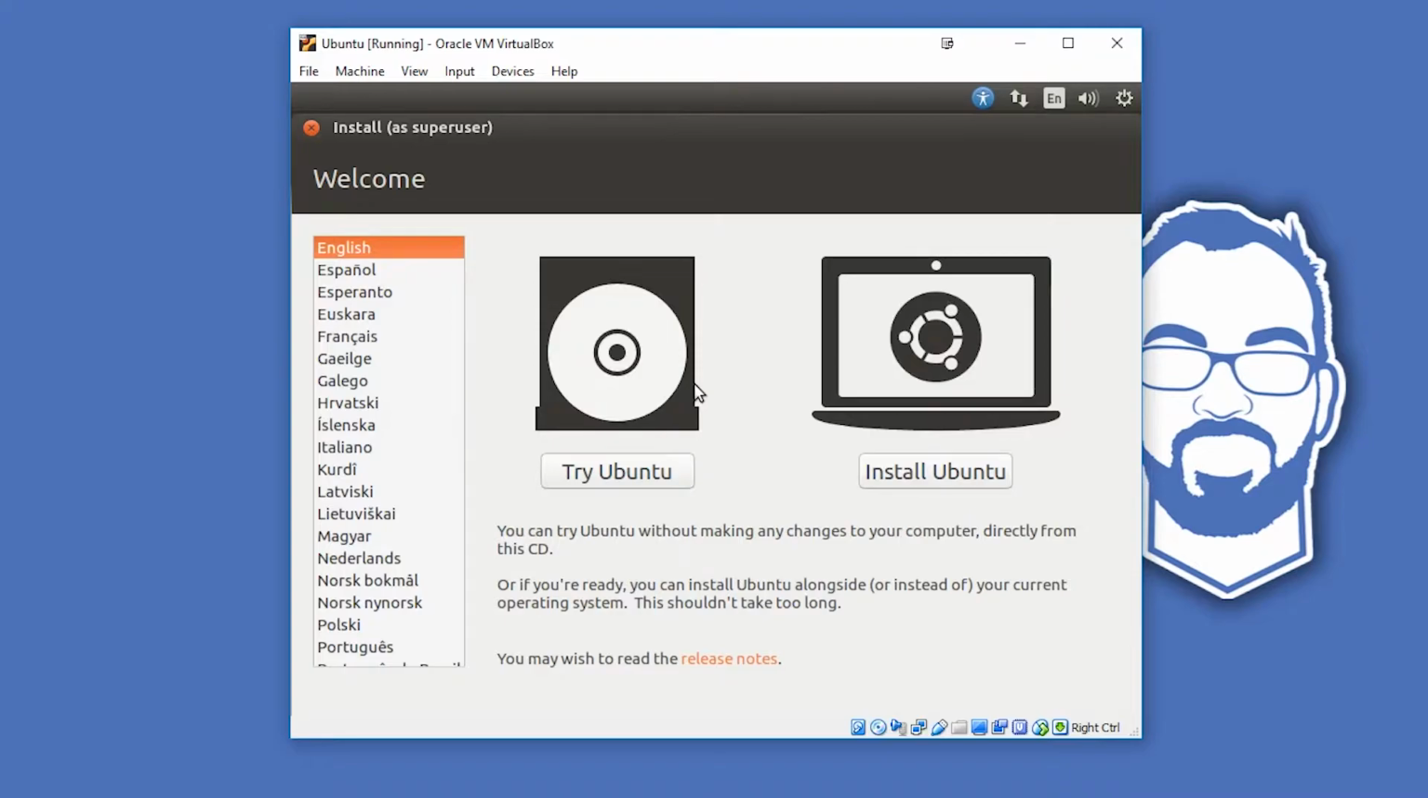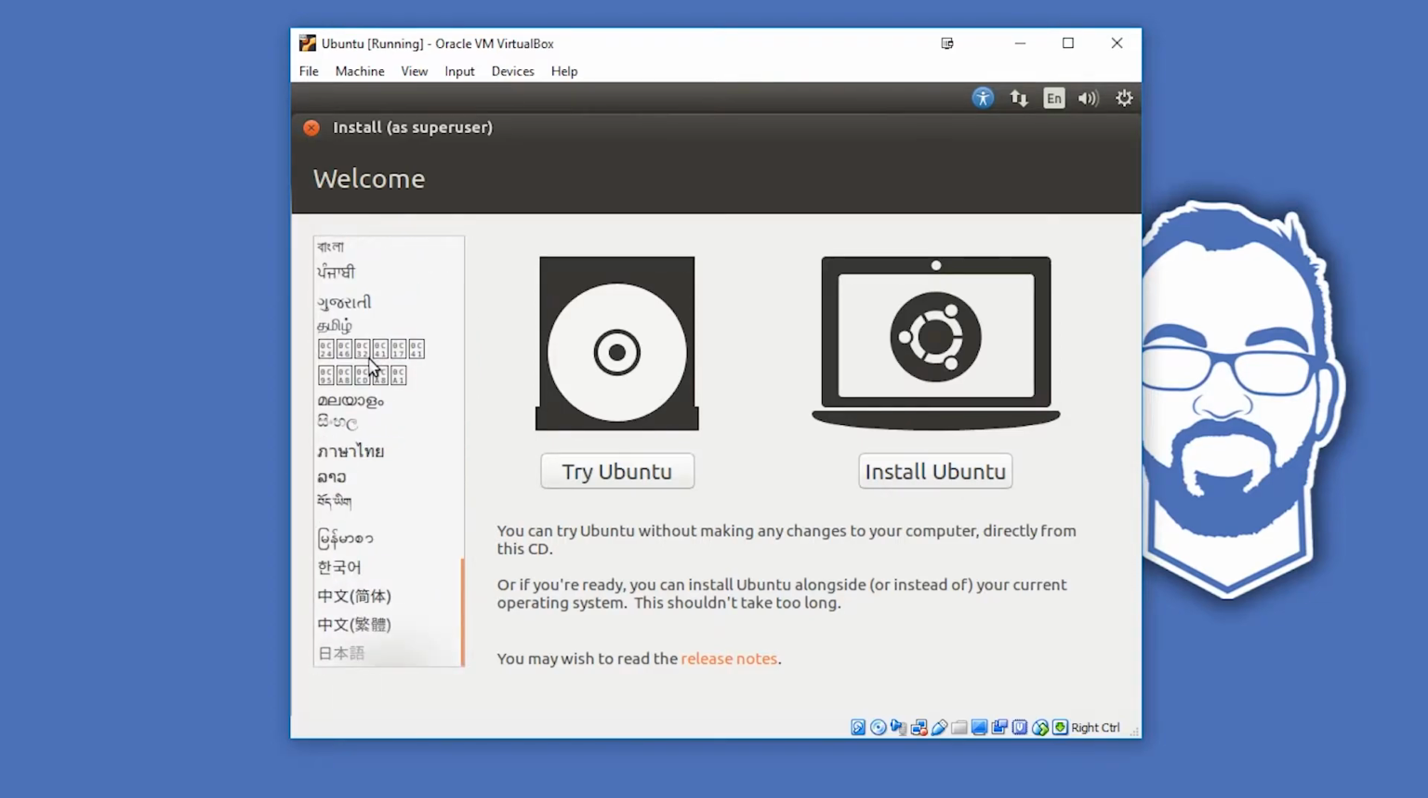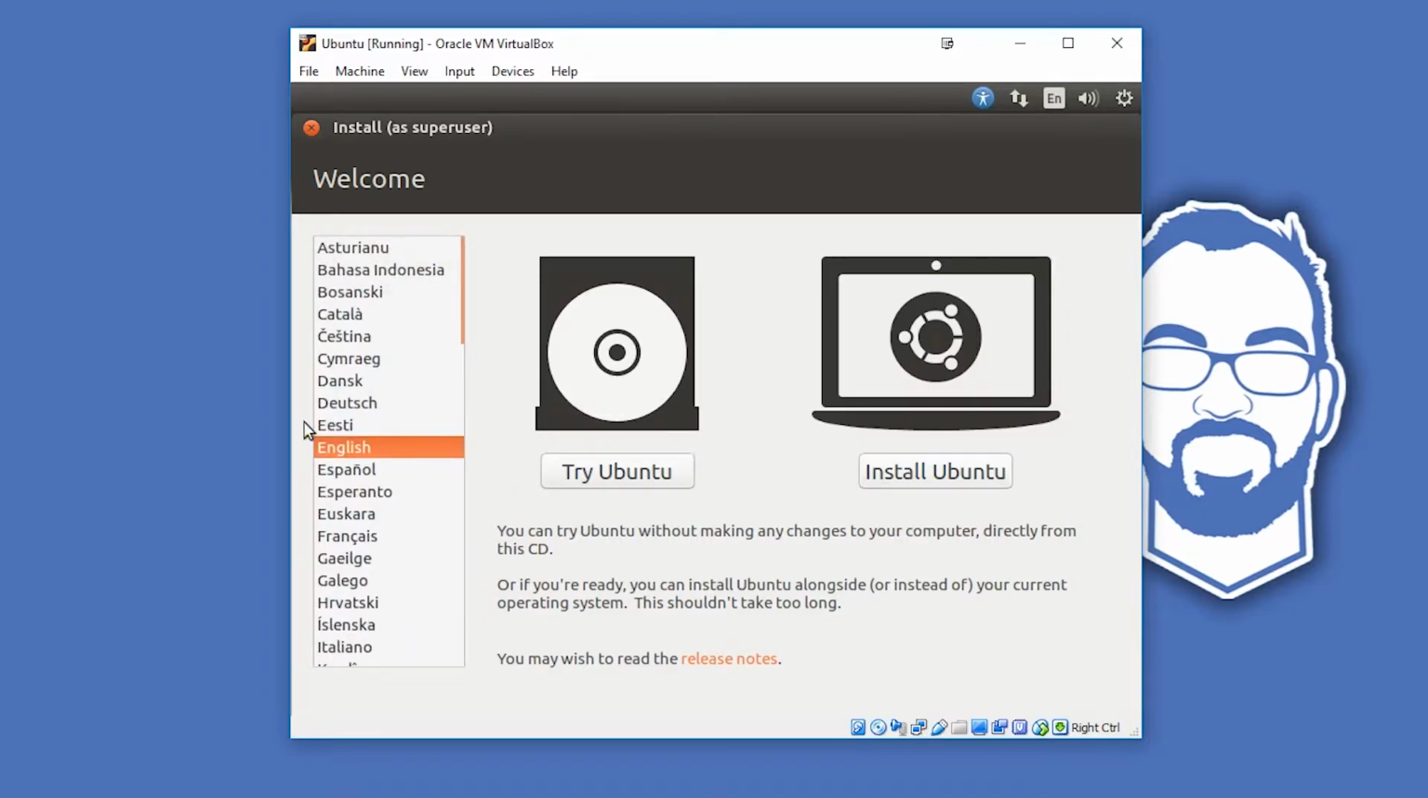Here we've got a couple of options. We can either just try it as a live CD. I figure we're here, we may as well install. Make sure that you select your language, whatever language you want it to be installed in. They do have a bunch of them. So if English isn't your thing, have at. But I just speak English, so that's what we're going to do here. So we're going to go ahead and click install.